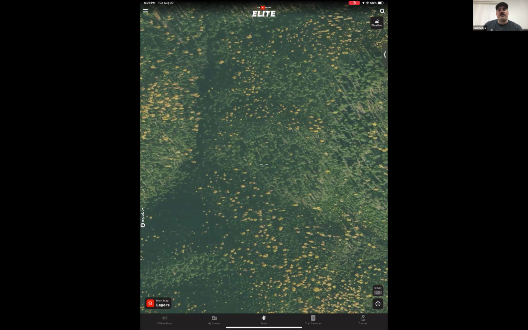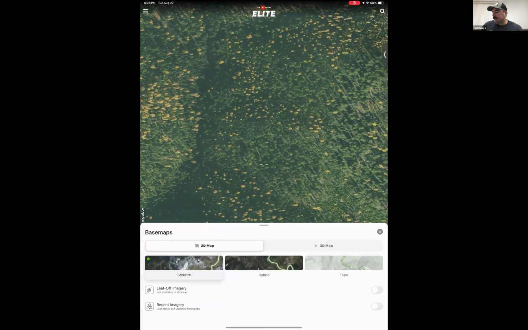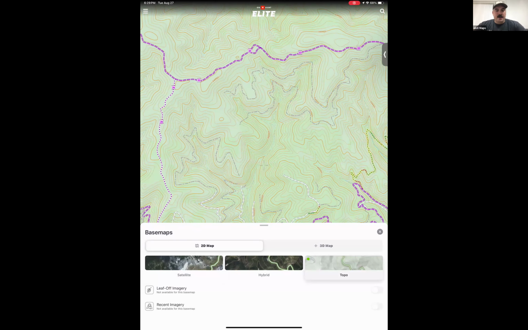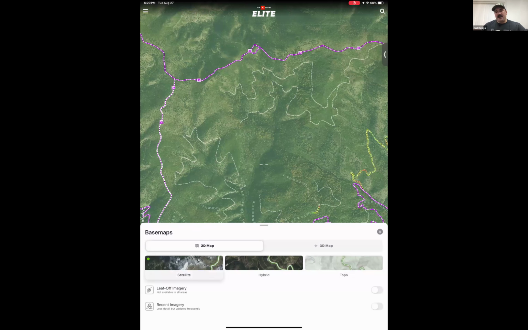If I want more information, I'm going to go to my base map button, which is in the lower right-hand corner, right above my location button. Right now mine says SAT in 2D. Tap on that, and now I can change my base map. If I want a topographic map to get a look at the contours, I can choose that. If I want satellite, I can do that.